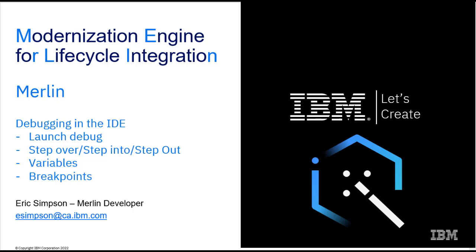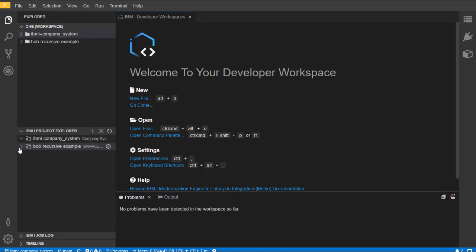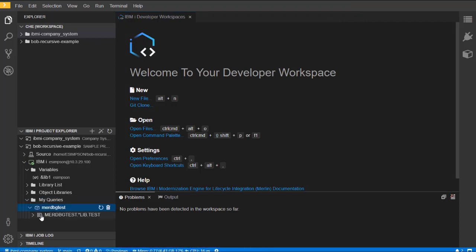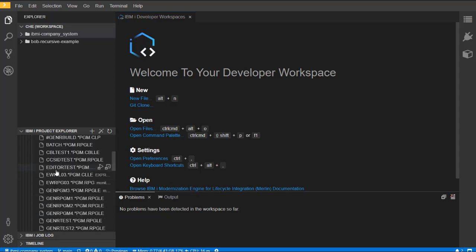Hello, in this session we are going to show the debugging capabilities of the Merlin IDE. To start, you're going to go in the IBM i Project Explorer, and underneath your project you're going to find your program object. So I'm creating a new query, a library query, to find the program object. With the library query defined, I expand the library and I can find the program object.